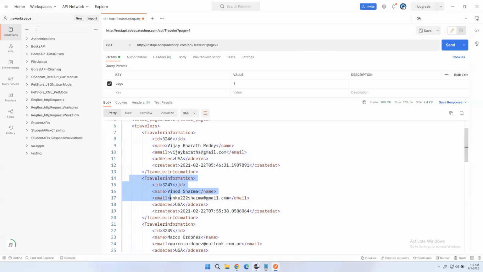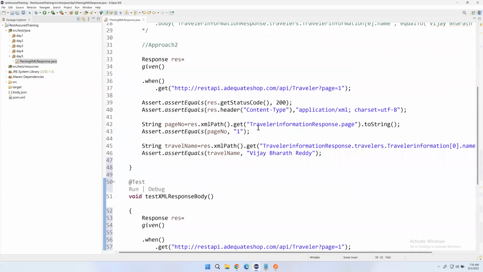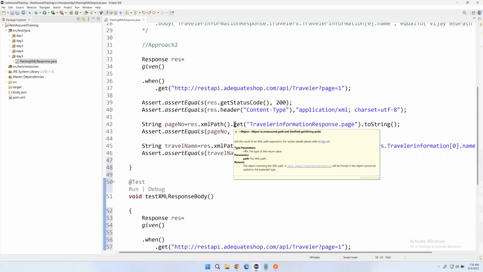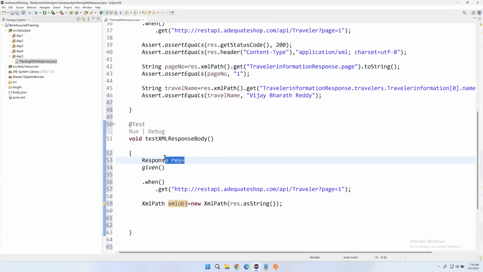Okay, so here we use something called asString, guys. It is not toString. So suppose you're getting the data from the response, if you convert the data into string format, then we have to use the toString method. But if you want to convert the entire response as a string, then we have to use the asString method. So please remember this, two methods are there, toString, asString.